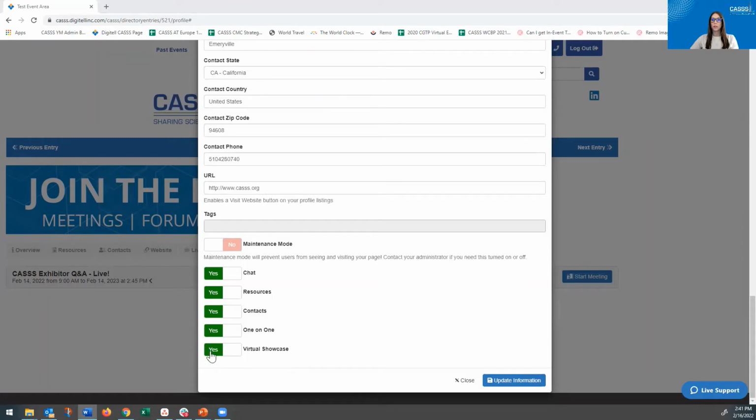We do encourage you to utilize the rest of the fields. Chat, resources, and contacts are required. You want to make sure you have at least some sort of form of communication open to virtual attendees through that live chat. Resources, of course, is where all of your collateral will be, and then contacts, you want your booth contacts to be visible.